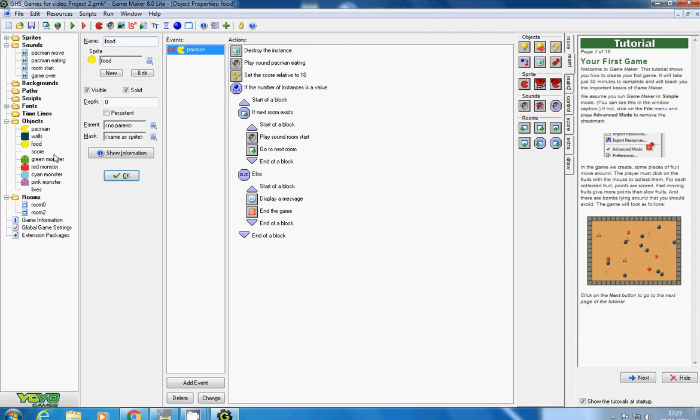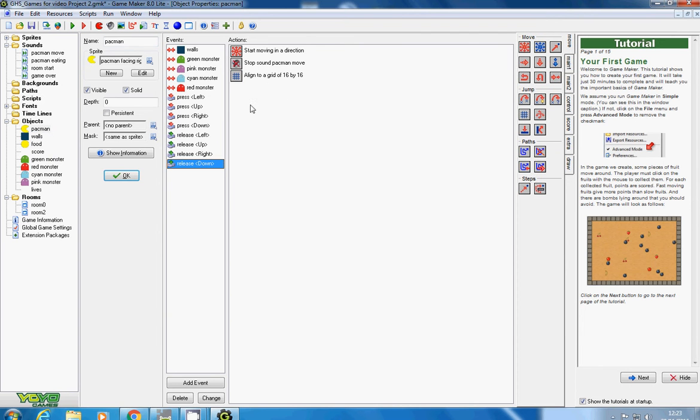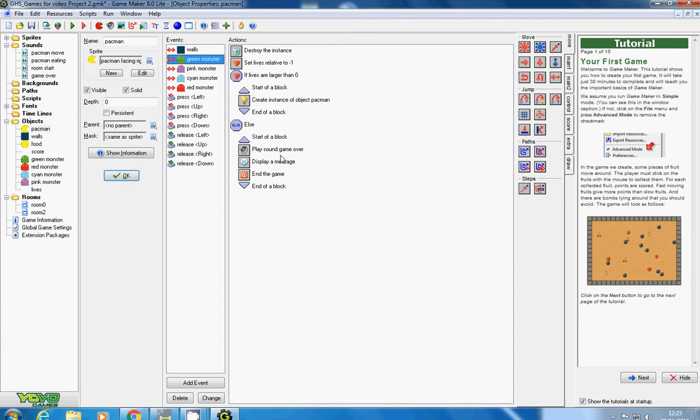And finally, on the Pac-Man running into the monsters, I've added here, play a game over sound. And again, I've done that on all of the monsters. So play the game over sound.